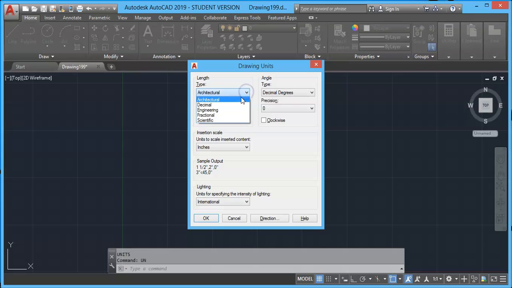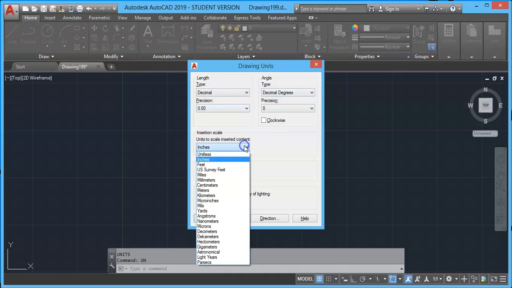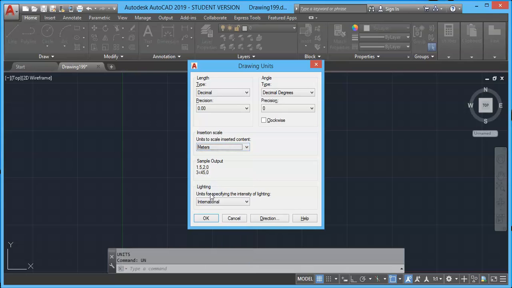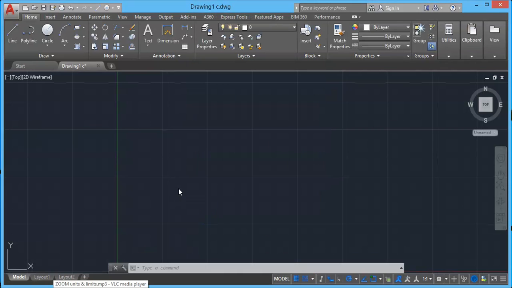So if we are going to use decimal, then set decimal as length units, decimal degrees as angle units, and here say if I am going to use meter, then I have to set this in meter. And lighting is not important, just press OK. This is how we set units in AutoCAD.